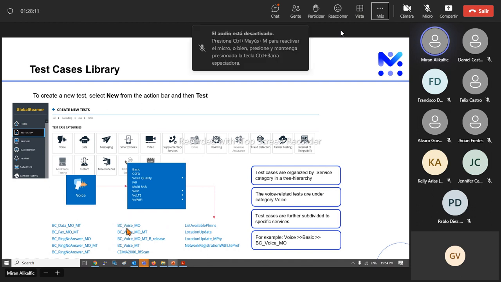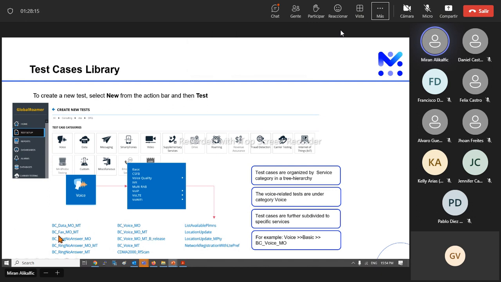requirements. So for the naming convention that we use, BC stands for basic call. So these are test cases that will not calculate MOS, mean opinion score. These tests will probably have only DTMF tones sending to confirm that the speech channel can be activated, but it will not measure any speech quality.